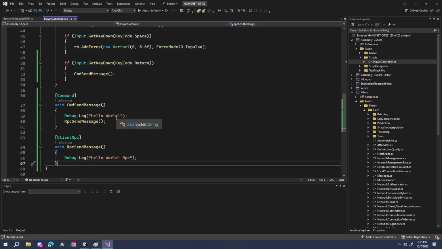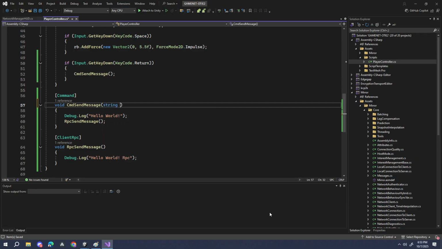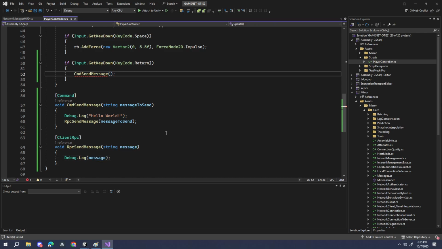So if you want to send maybe a specific string instead of hello world, we can still have parameters. String messageToSend. And then we can also put this here, string message. It doesn't have to be the same name though. What I'll do here is put the RPC, and then in the Debug.Log, I'll put in the message. In this case, let's say hi.